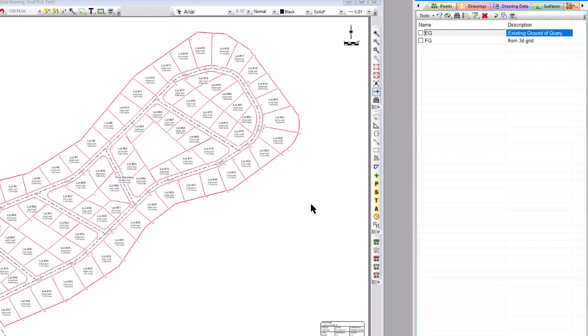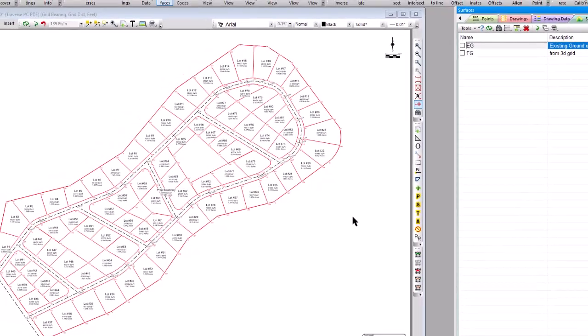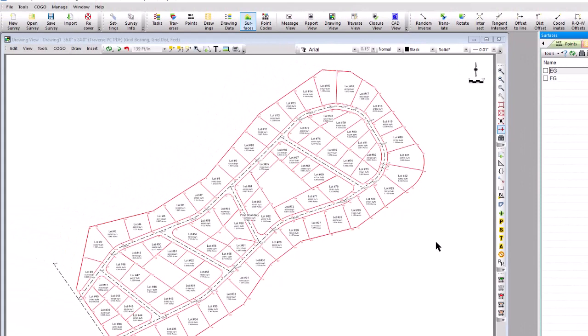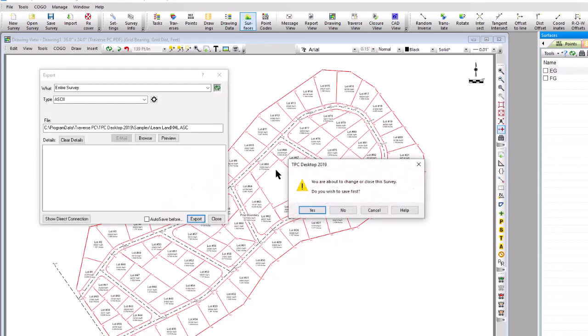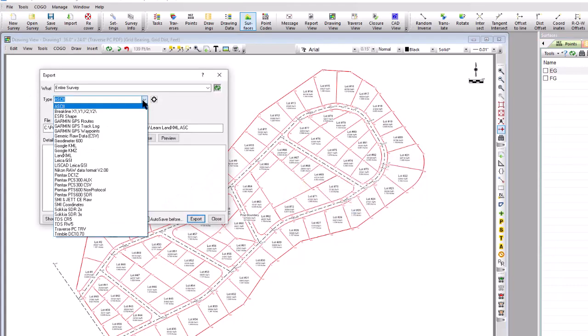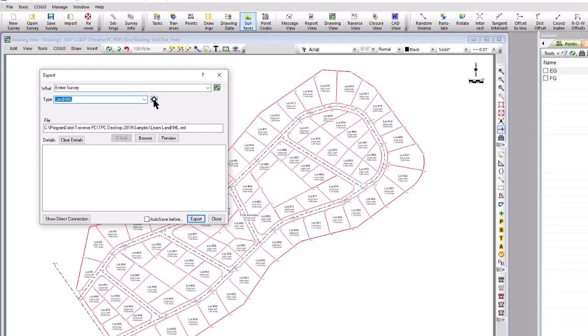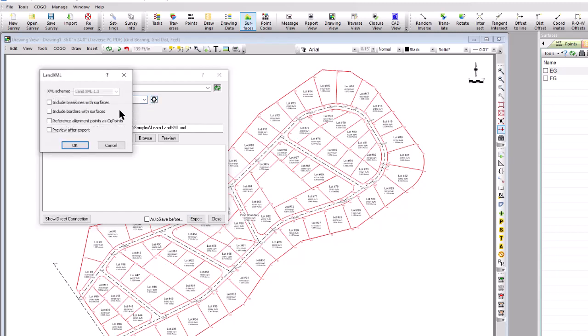Now, when I go to export LandXML, I just tell Traverse PC what I want to export and out it goes. And like I said, I'm not always exporting LandXML to engineers unless they request it. But I just want to show you that we can do that. So I'm going to tell Traverse PC I want to do export. And this time, instead of ASCII, we're going to choose LandXML. I've got some options in here as far as whether or not to include break lines with the surface because they're optional. Same way with borders.